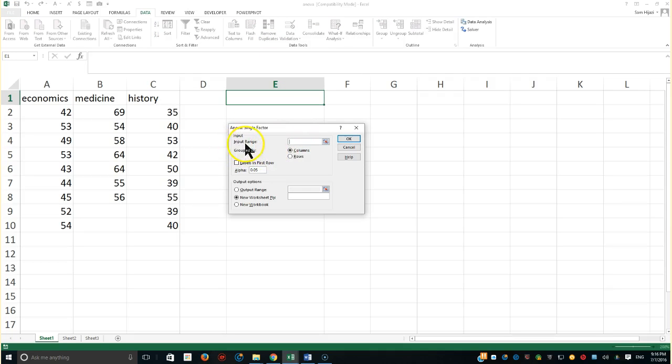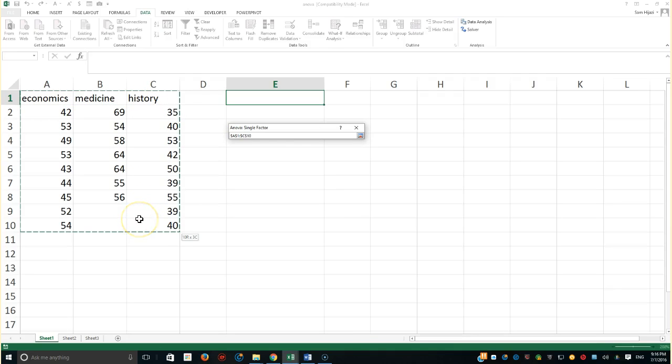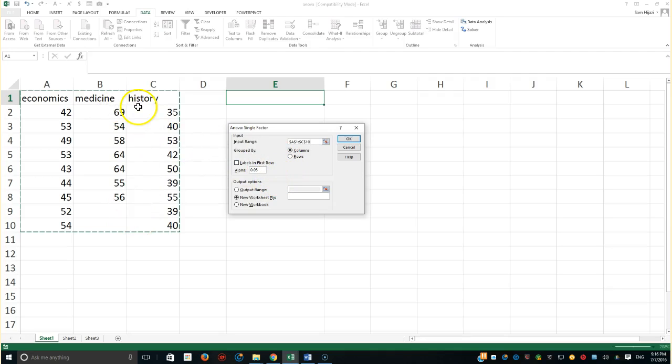It's going to ask me for the input range, which is the three columns. It's a very good idea to have the labels of the columns included as well. If you do this, make sure that the columns option is checked for grouped by. And since you added the labels, you need to check this little box. I'm going to leave the alpha at 0.05, which means we have a confidence level of 95%.